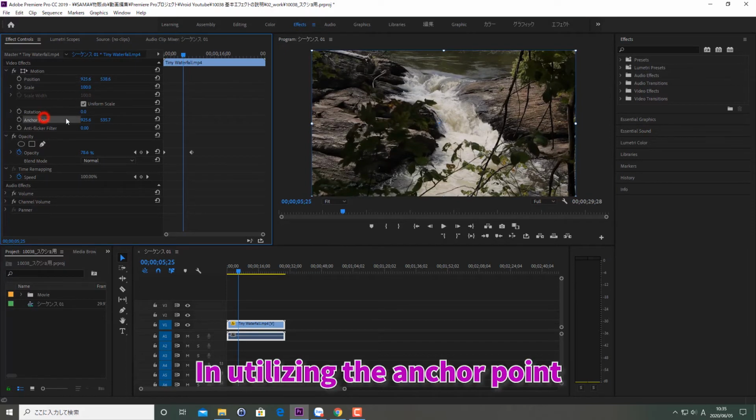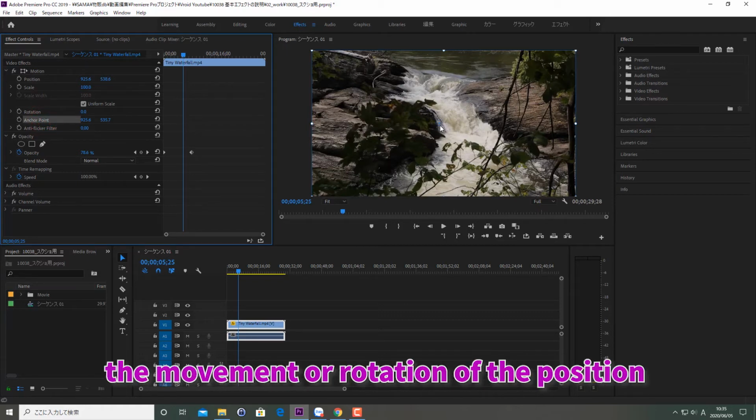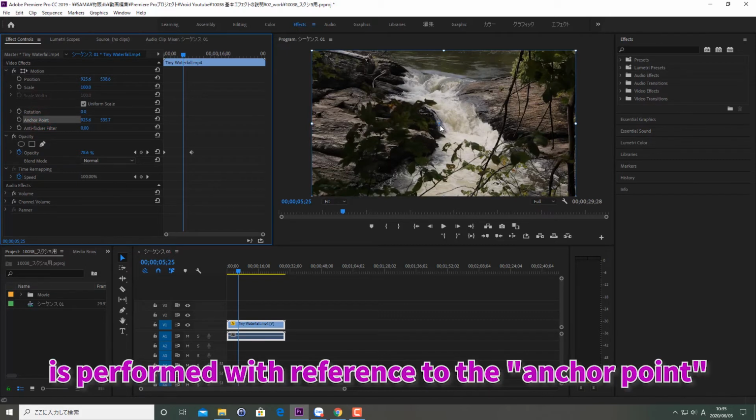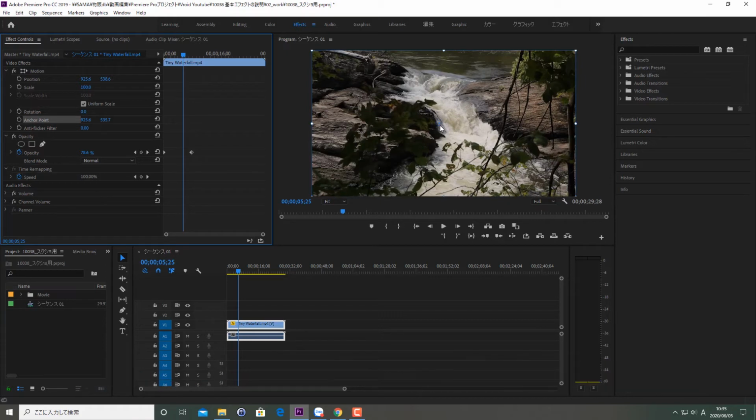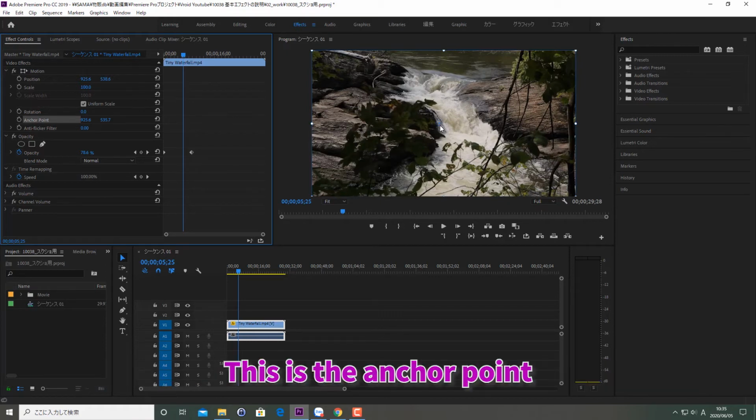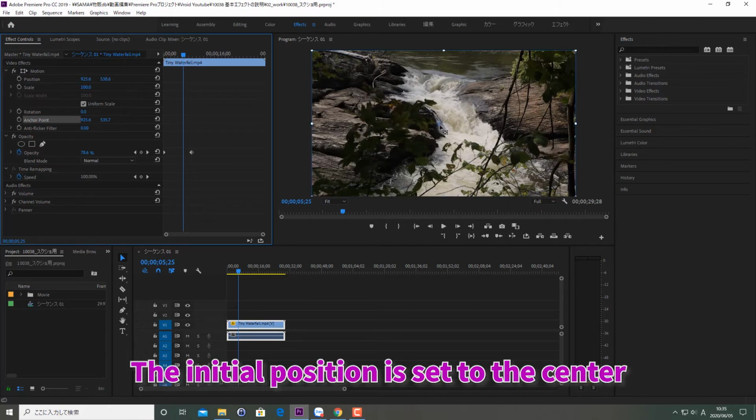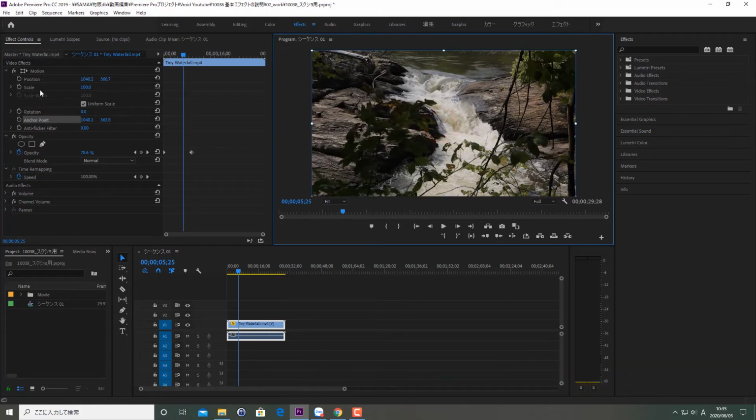In utilizing the anchor point, the movement or rotation of the position is performed with reference to the anchor point. Please keep that in mind. This is the anchor point. The initial position is set to the center.